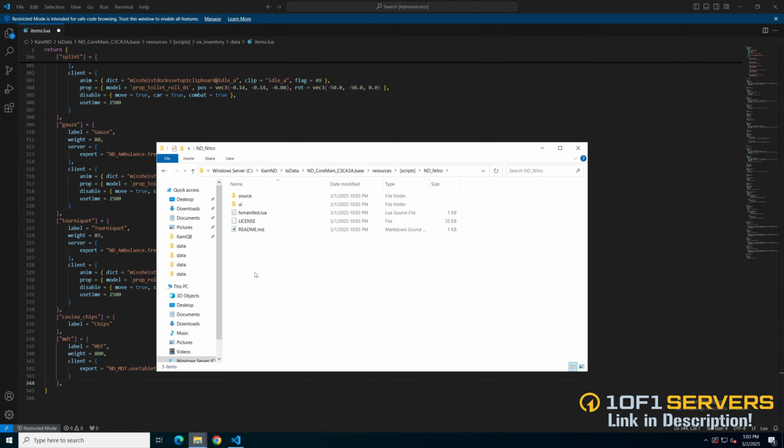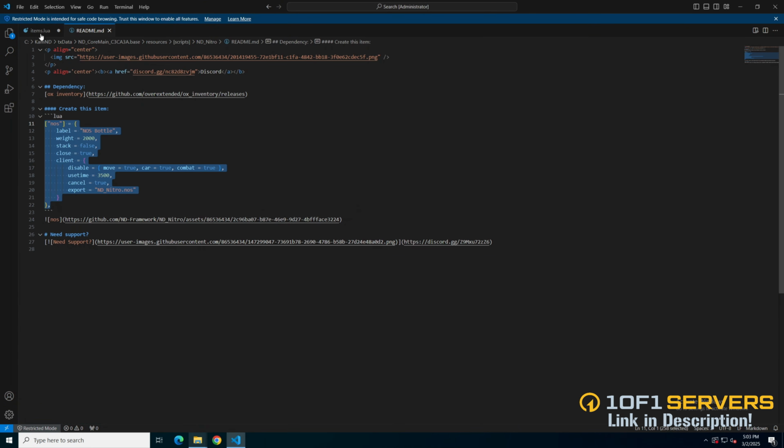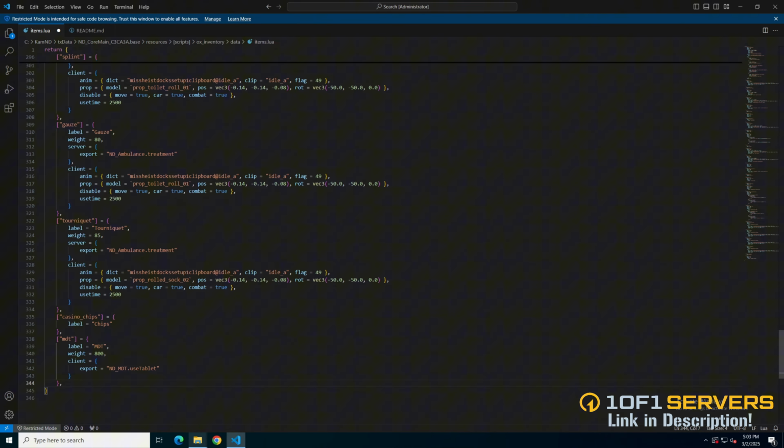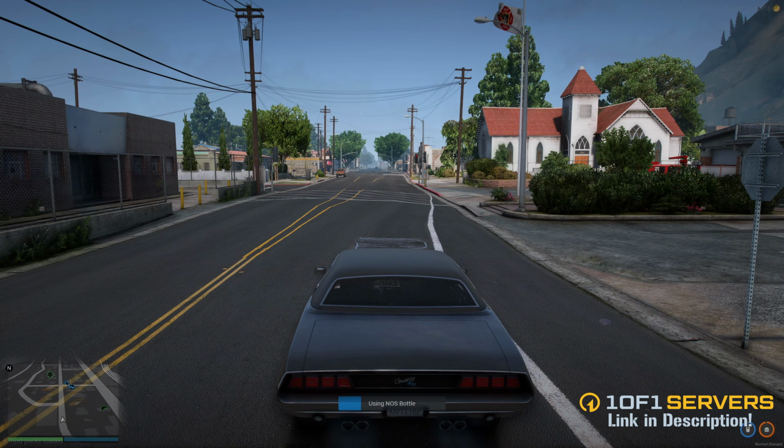The next one is for NOS, so open it up and open the readme since there's an item and image to add. Then copy the item, go back to the items.lua and paste it. Once you use the NOS inside of a vehicle, it'll be applied and 2 bars will show up.